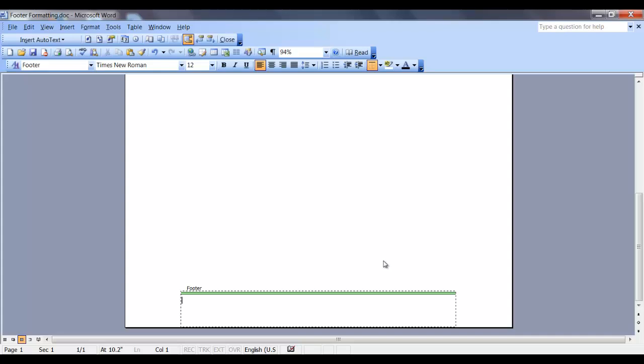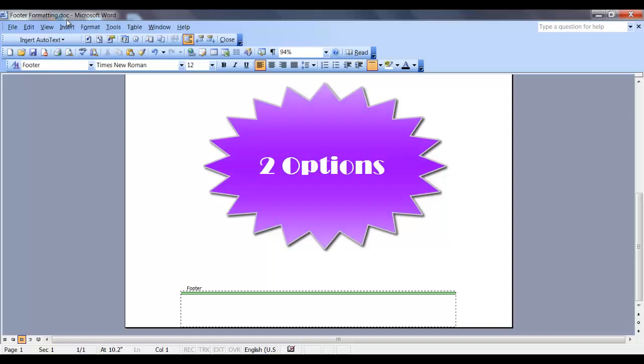Now with your separation line in place, let's add a field code. To add a field code for a file name and path, in your document, place your cursor where you want your text to reside. I want my field code in the left margin, so I will leave my cursor here. To insert a field code, such as file name and path, you have two options.